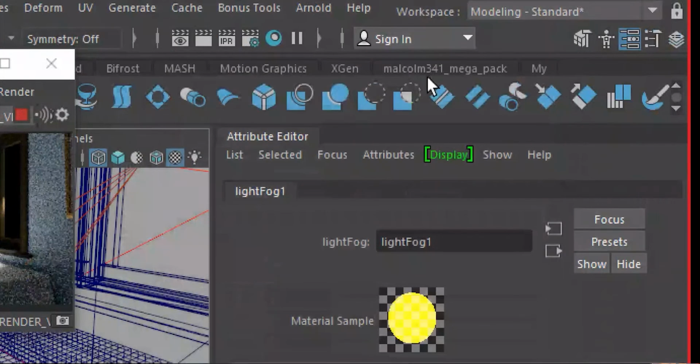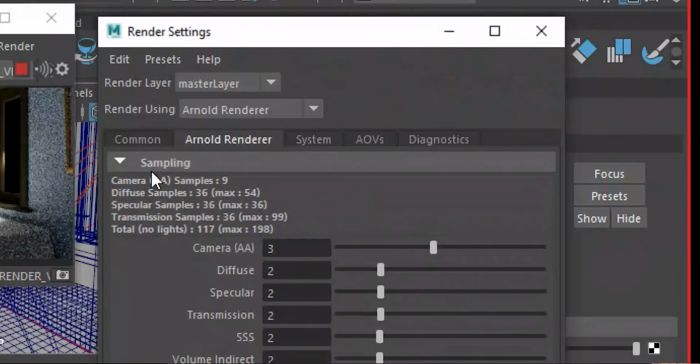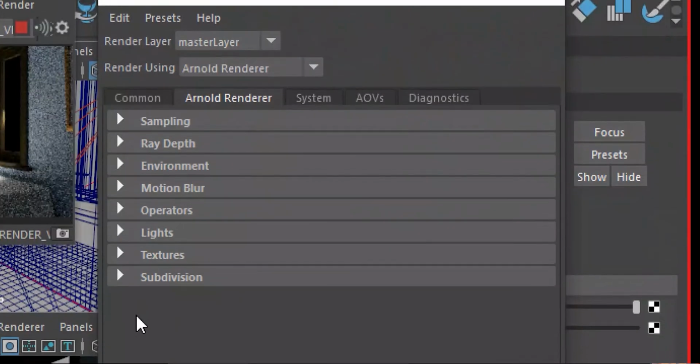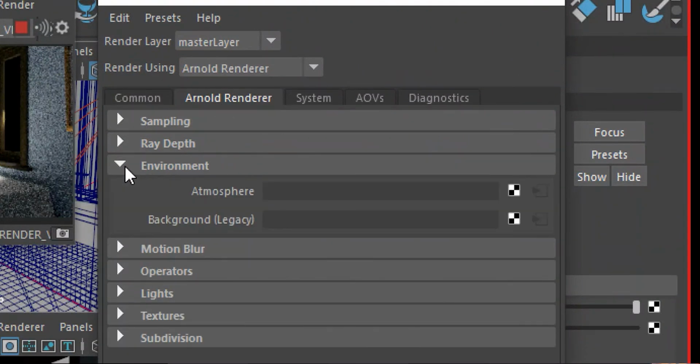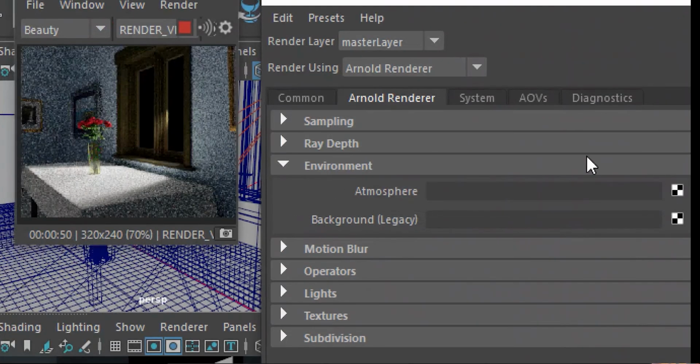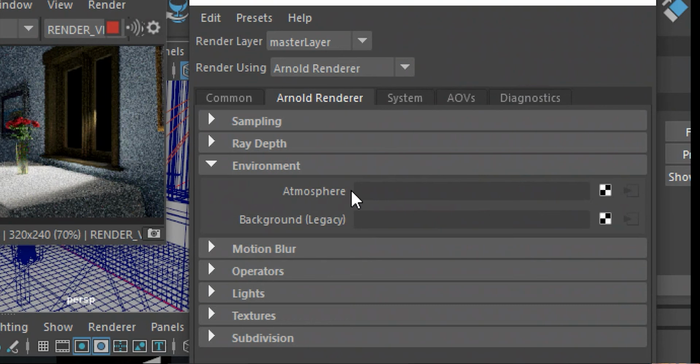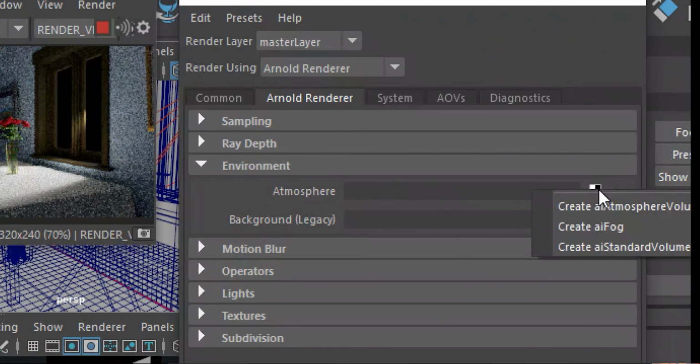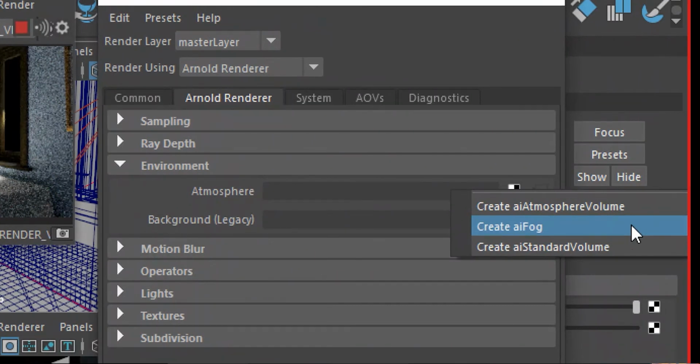I repeat again, go to your render settings, then go to the Arnold Render tab, ensure you are in Arnold Render, then go to environment, and in the environment you have atmosphere. With atmosphere, you can click on it and create an AI atmospheric volume, AI fog, or AI standard volume. You can use any of those. I don't have any plans to use it now, but I just show you how to do that. Let's create an AI atmospheric volume.